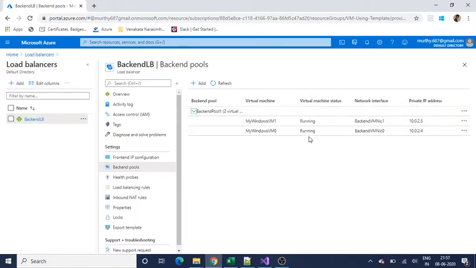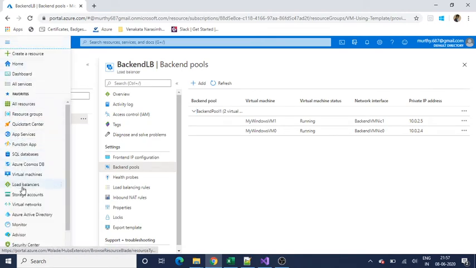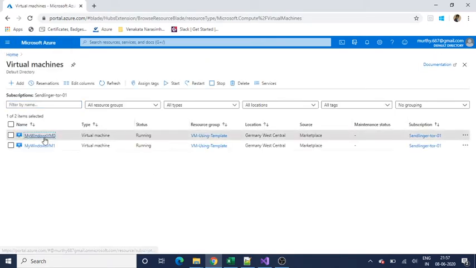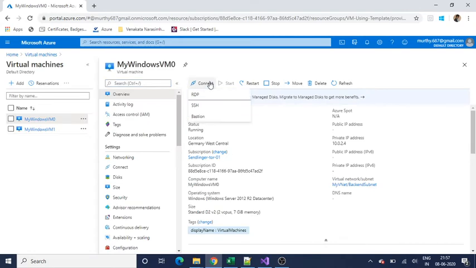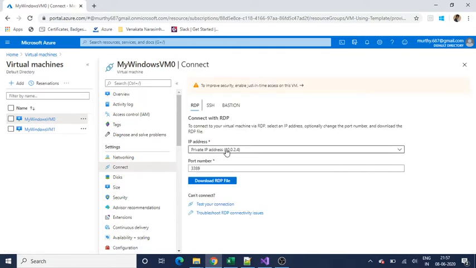We have the two virtual machines running. So friends, now if I go to the virtual machine to log in, I would see something interesting. For example, this is my virtual machine, and if I want to RDP, here if you see, I have the option of only a private IP address, and I am on a public network.